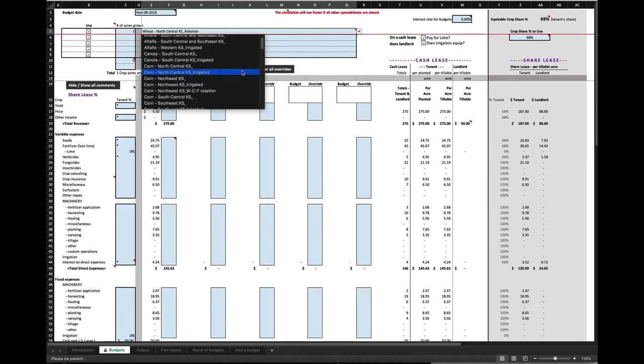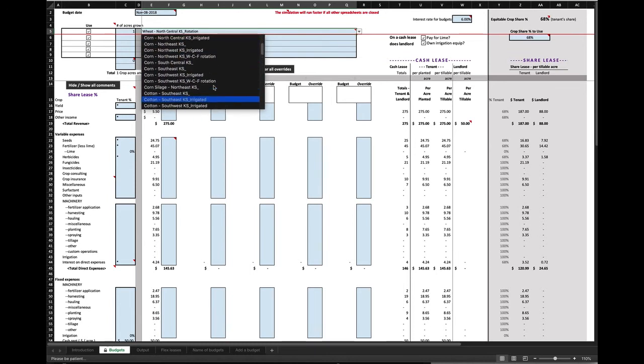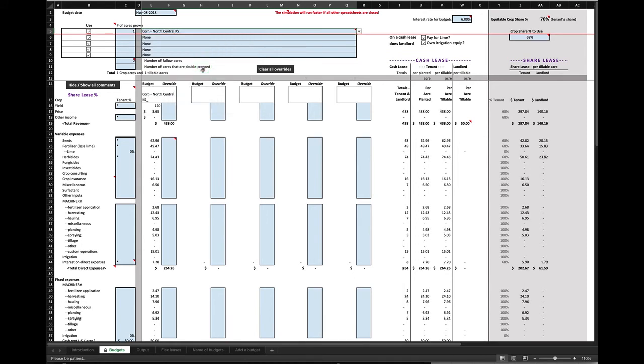Well, if you want to pick a different budget, let's say you want to look at maybe corn North Central, you would basically click here, and now you notice that the budget has changed, and basically the raw numbers from the budget will flow into here.